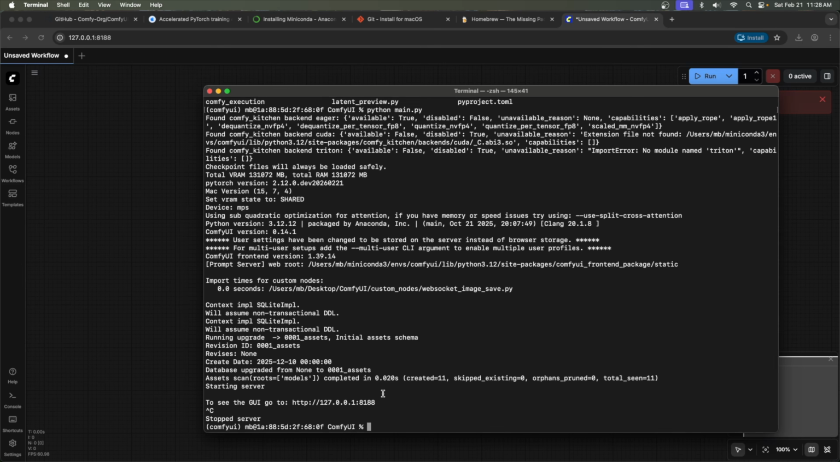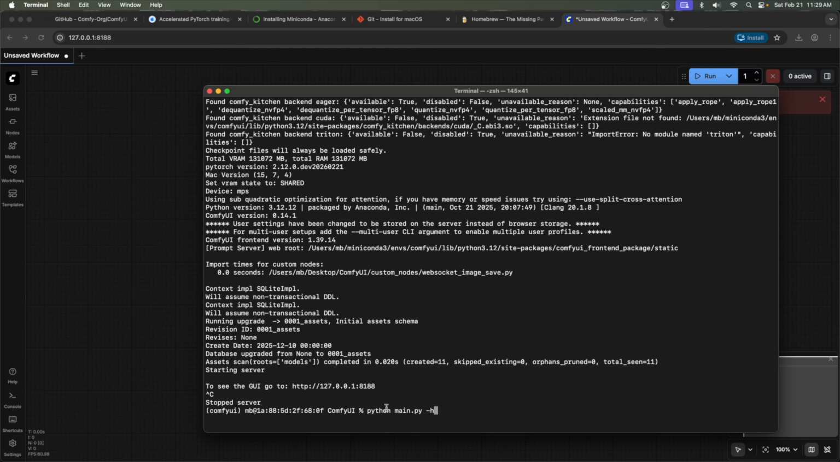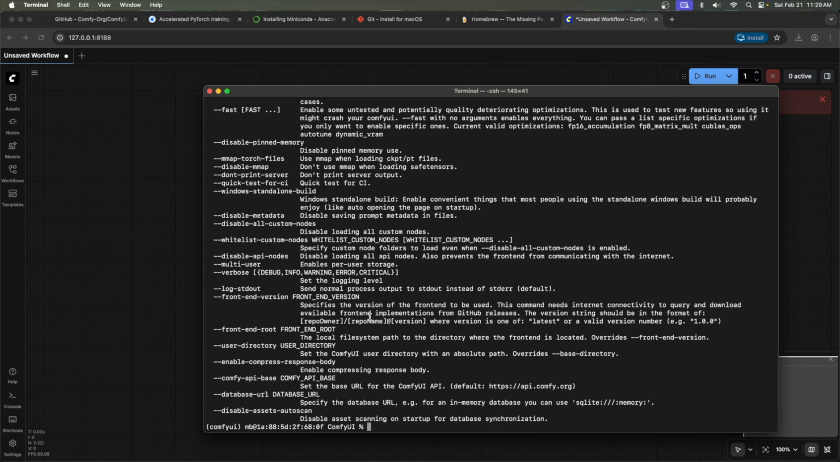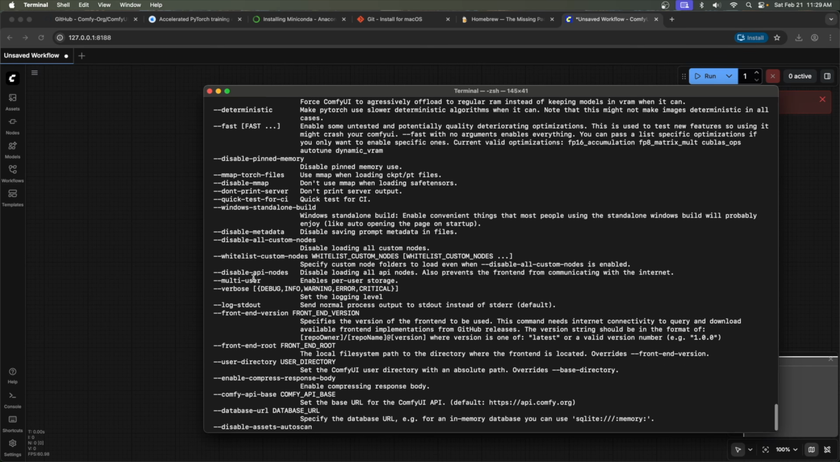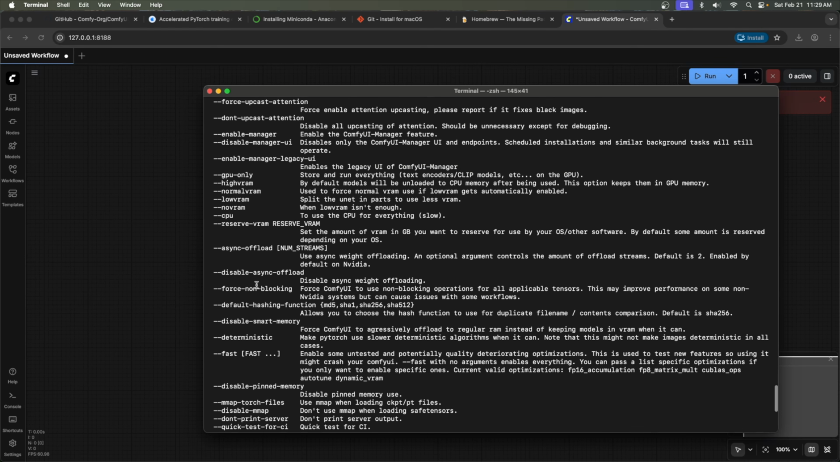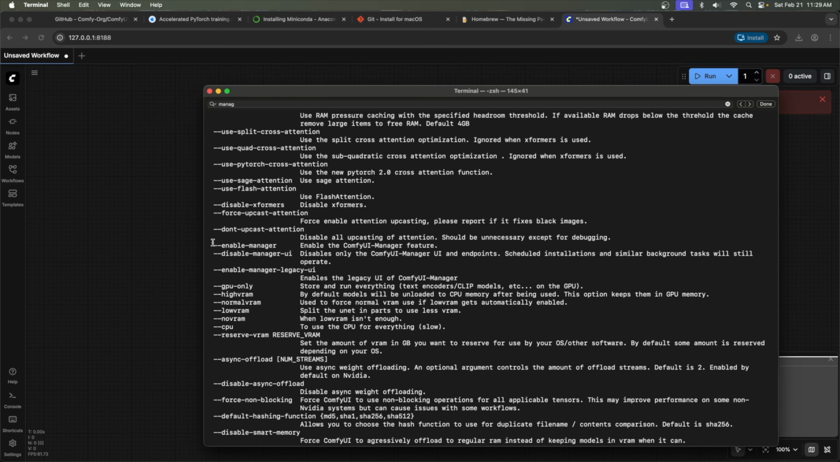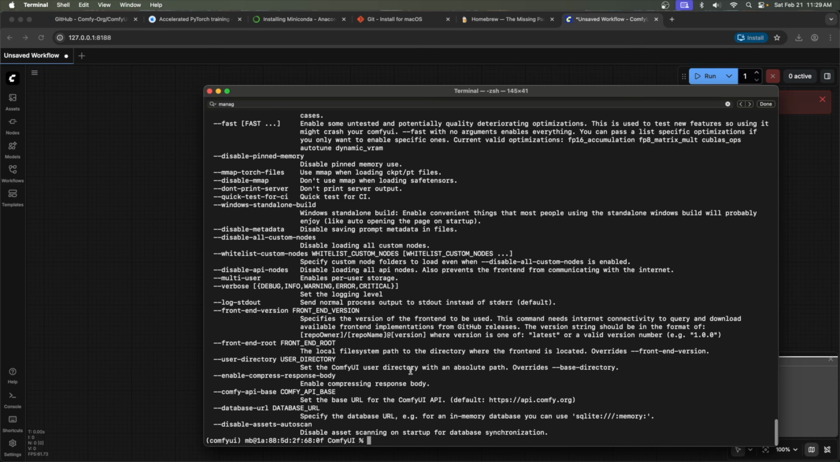It's the shortcut to stop the server and continue in the terminal. And if I do -H here, I pressed the up arrow to check my previous terminal commands. So I will run python main -H. It will give me a lot of options to run my ComfyUI. And we have some options here like enable manager. So I will run this with the enable manager so you can check. All right, so let's run this.